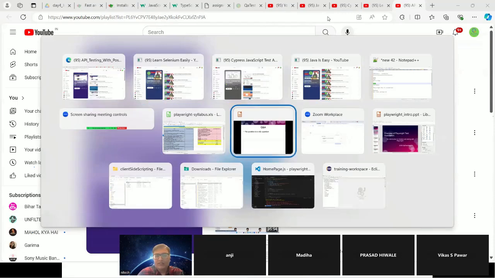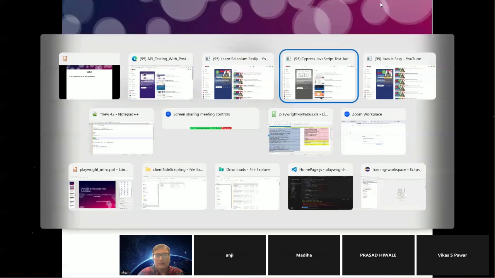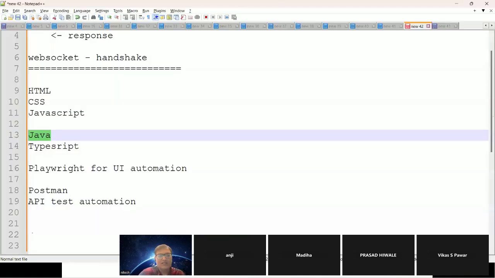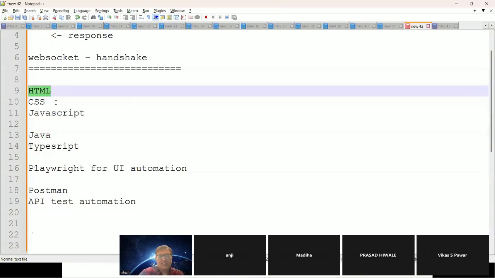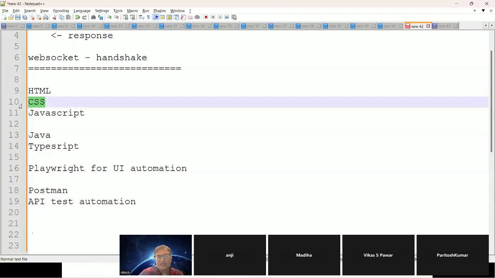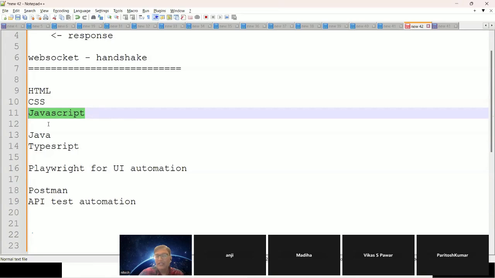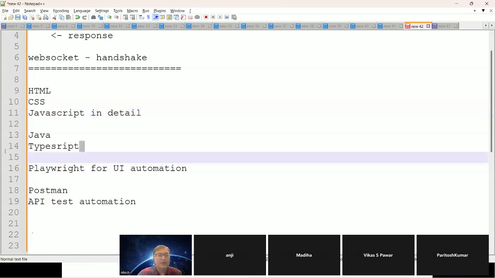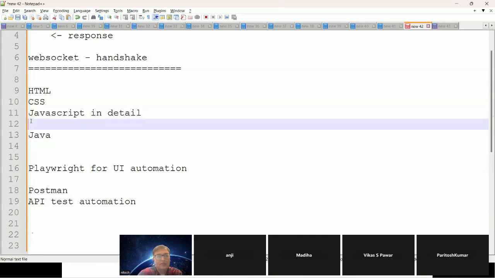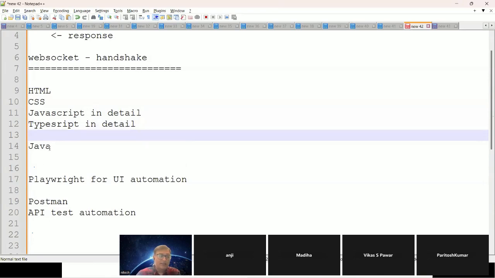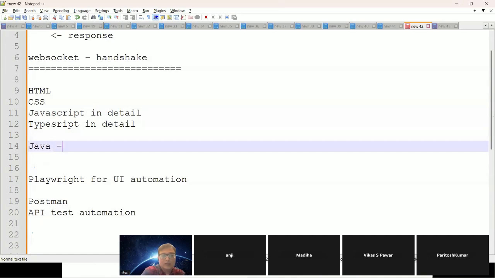But having said that, we are going to do all these things like this: we will talk about HTML first, do a practical, we'll do CSS, do a practical, we'll talk about JavaScript in detail. This will be in detail. Then we will talk about TypeScript in detail. Then Java part, yes, this will come. This will also be in detail, but supported by some existing tutorials, right?